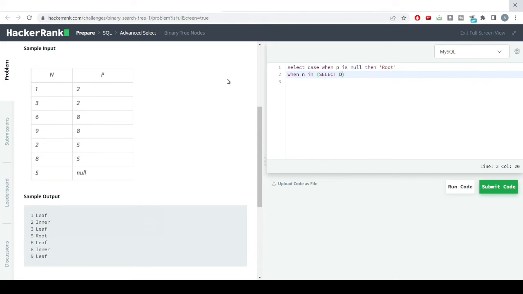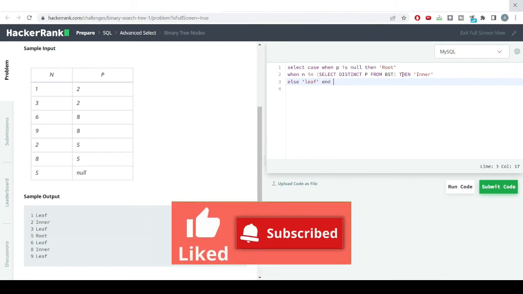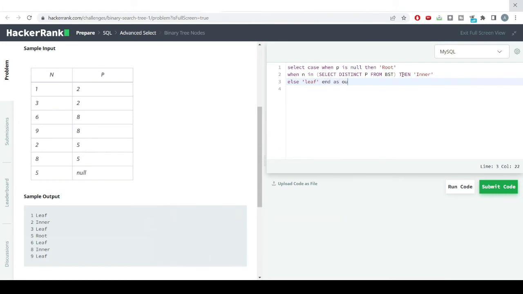So select distinct p from bst, so the table name is bst. Then this would be classified as inner, and for the rest of the other things it would end as the leaf node, and this would end as, so I would just give any output.